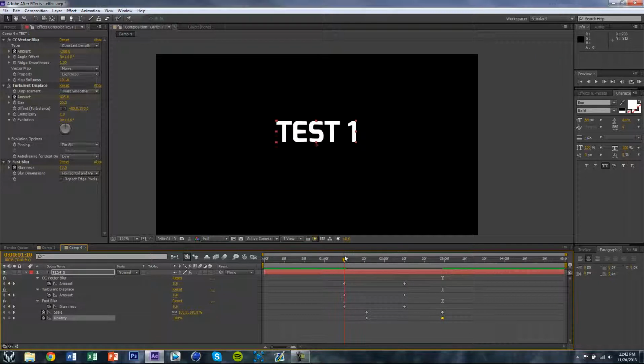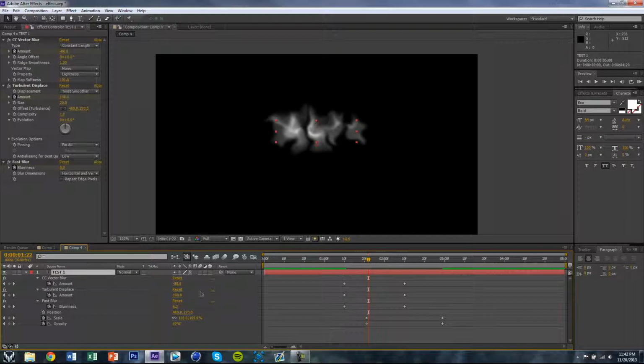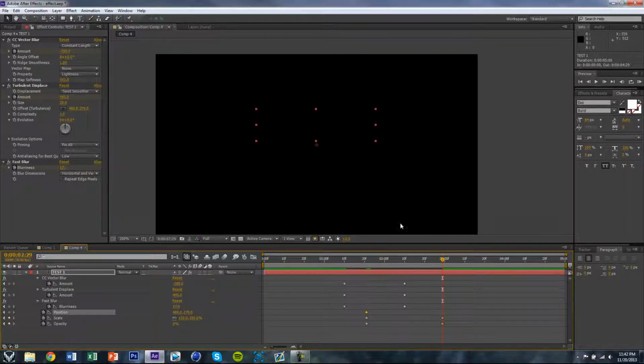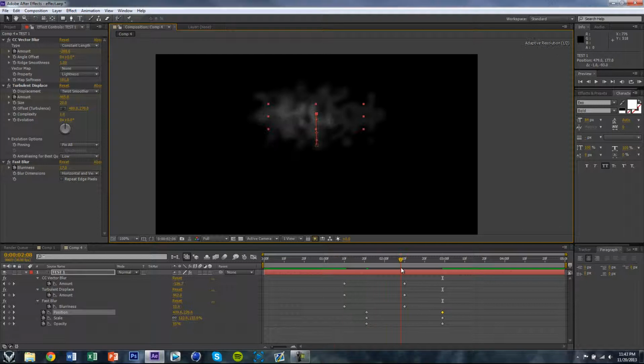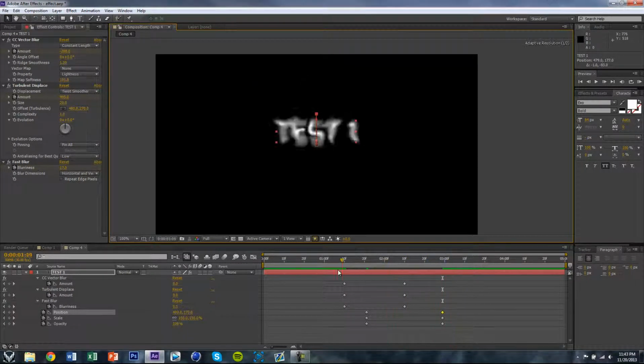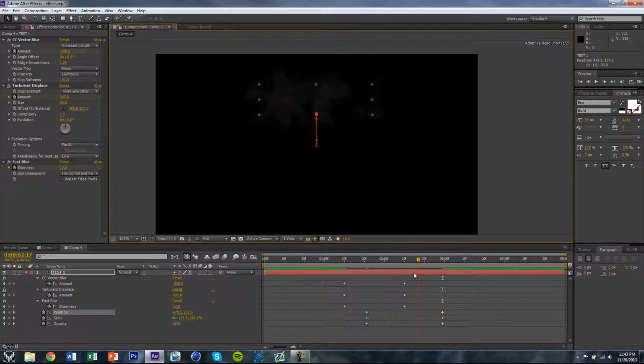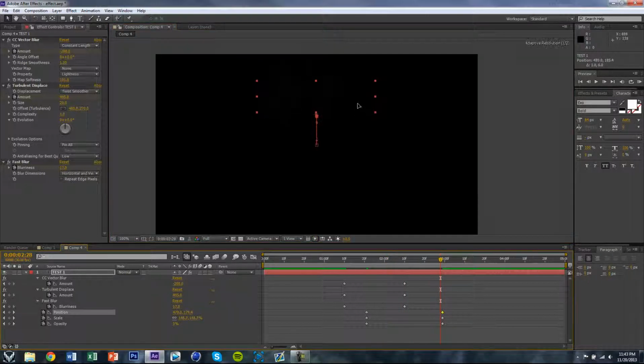And you could even, let's grab the position, Shift P, and let's add a keyframe right here, and go out to here, and let's just move it up a little bit, because as we all know, smoke rises, right? So we get kind of that sort of a look. Yeah, that looks kind of cool. Maybe a little bit less up. We don't need quite that much movement.